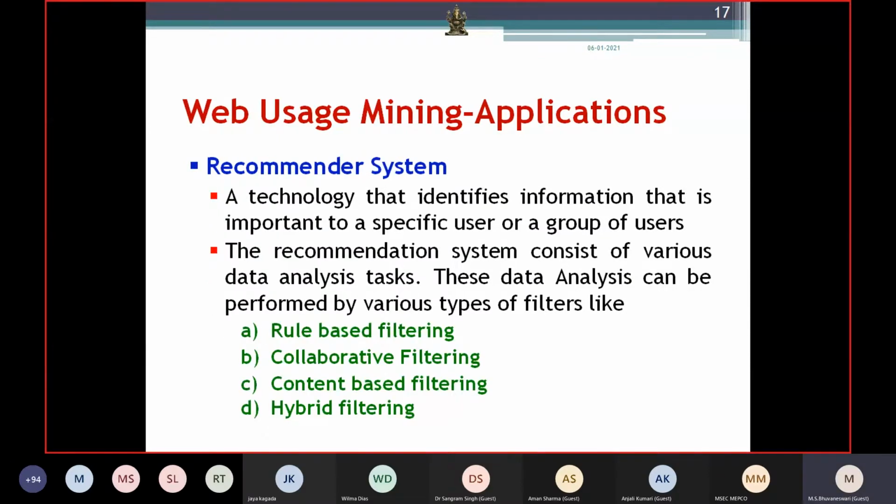The next very important application, as we have discussed, is the recommender system. It identifies the information that is important to a specific user, and it changes from one user to another. Suppose you are using YouTube and you are frequently watching comedy movies. Automatically they will recommend comedy movies to you, right? So that's the thing.